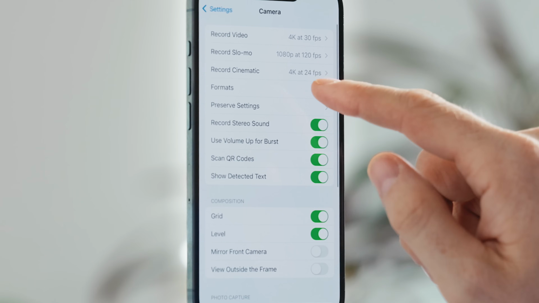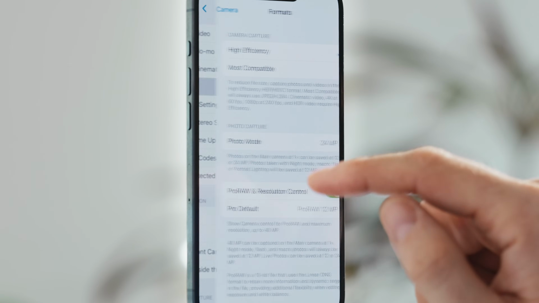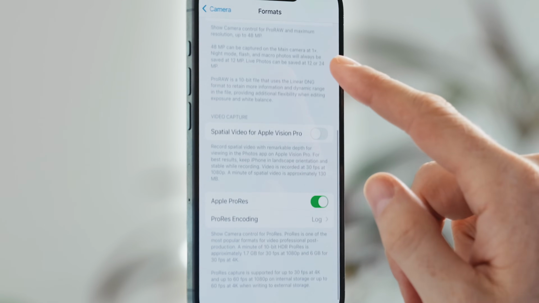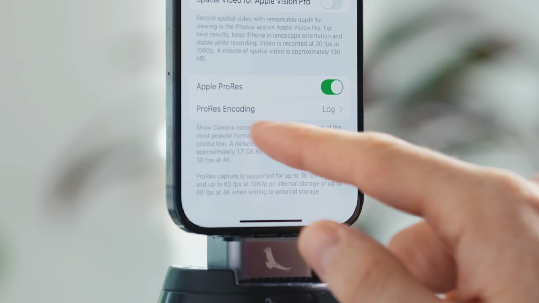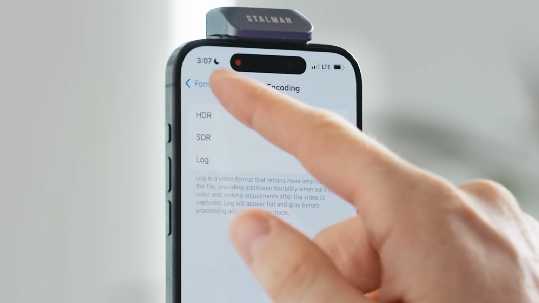A lot of these settings are for photography, so we're not talking about that today. Let's go into formats, take a look at spatial video. You can ignore for now, turn that off. Unless you have a Vision Pro, then definitely turn it on, but we're not going into that today. And we're gonna turn on Apple ProRes, and ProRes encoding should be on log. This is more advanced. This isn't on every phone. Again, we'll cover it later, but turn it on right now so you can see it if it's available.